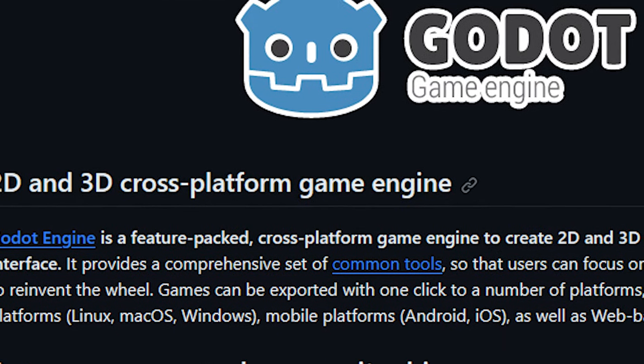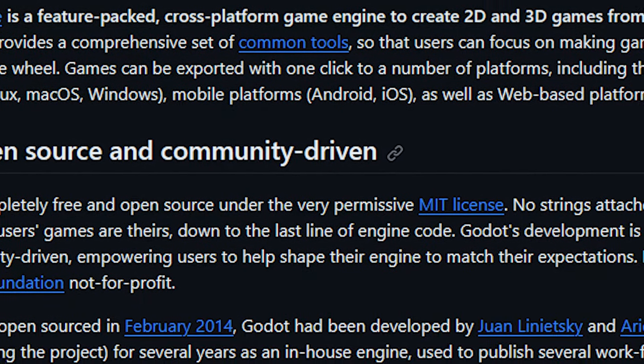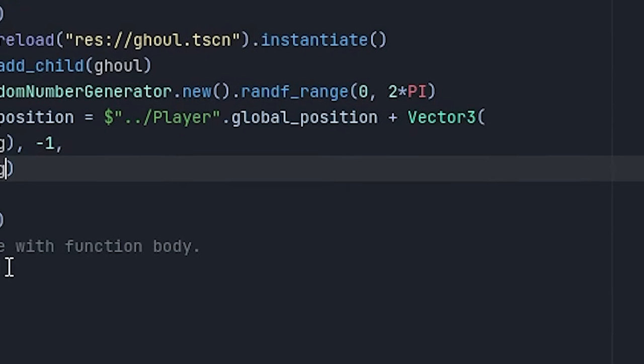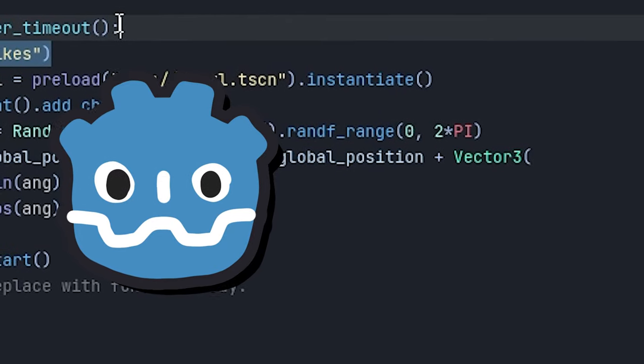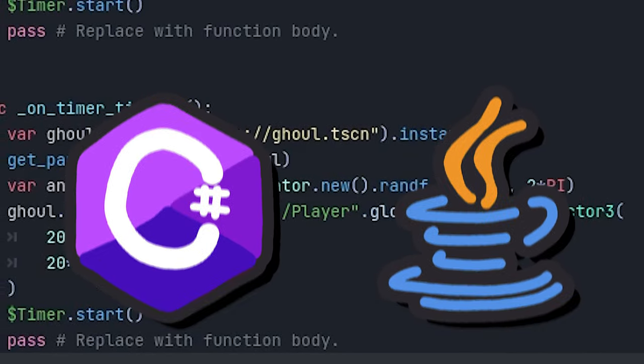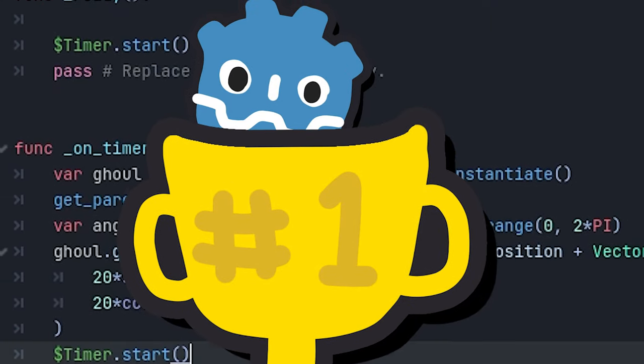If you don't know, Godot is an open source game engine that uses a node-based system to make objects that you can bring to life with your code. You can either use GDScript, which is kind of like Python, or you can use C#, which is kind of like Java. I personally use GDScript just because it feels nicer.